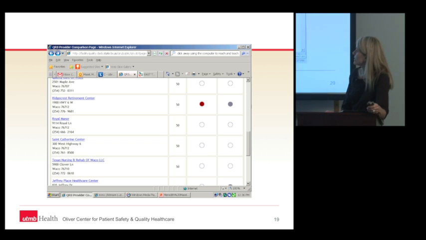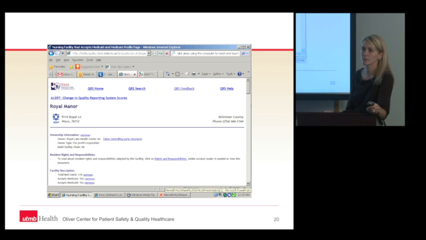And this website can tell me where it is on the map, who owns Royal Manor, and how that ownership breaks down. So you can look at the controlling structure and figure out, is this a chain? Is this for profit? They have their residents' rights and responsibilities right at the top, so you can get a PDF of residents' rights and responsibilities before you even make a phone call. You'll see the total bed count with whether or not they accept Medicaid and Medicare, and which county this is in. So this is in McLennan County.